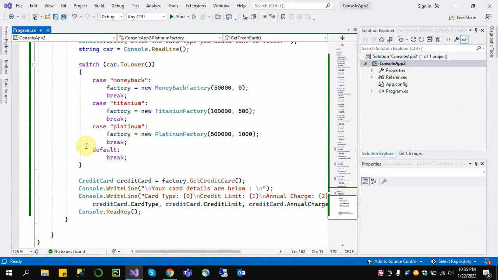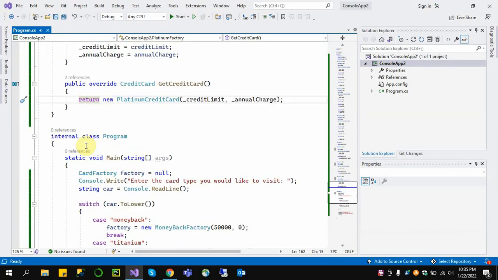So this is a simple and easy concept of the credit card factory design pattern in C#. I hope you understand this.